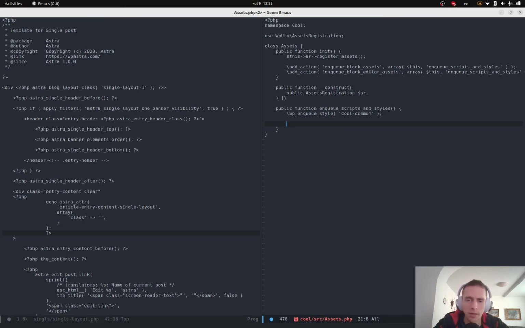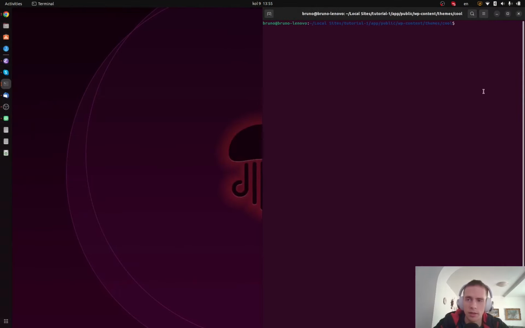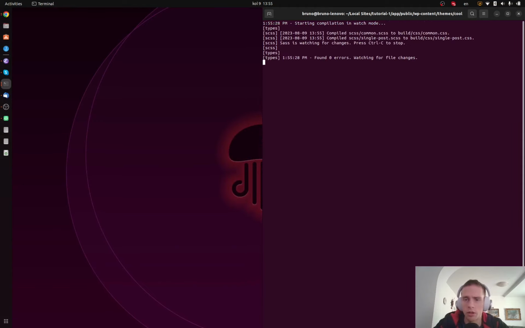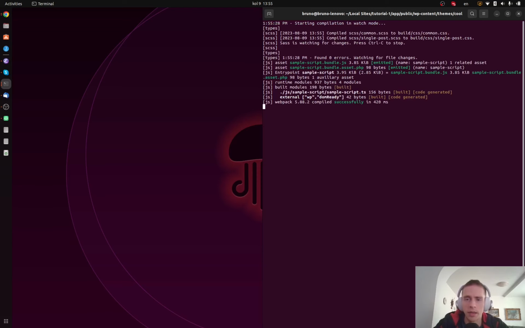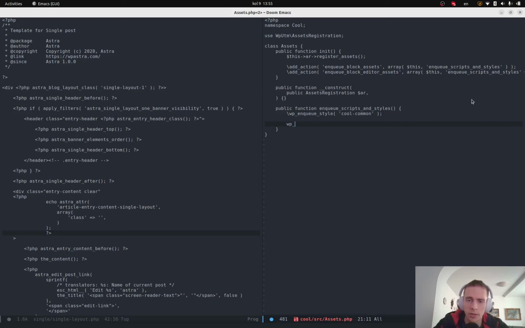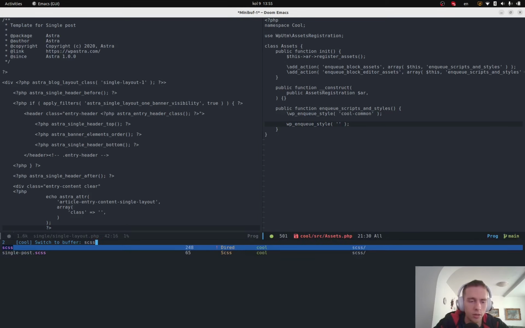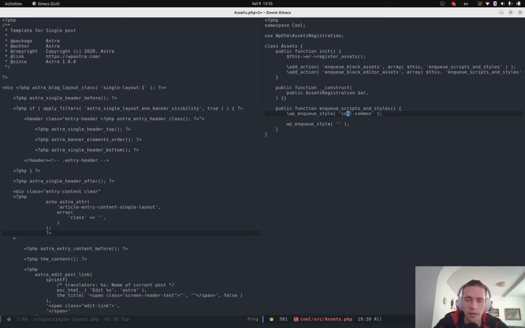In that method, first, I'm not going to make any condition, just to check that it works. And of course, before I start doing anything, I need to do npm run start so that any JavaScript or CSS I write actually gets built. Okay, and then I can do wp enqueue style. Now how do I enqueue my style, which I called single post.scss?